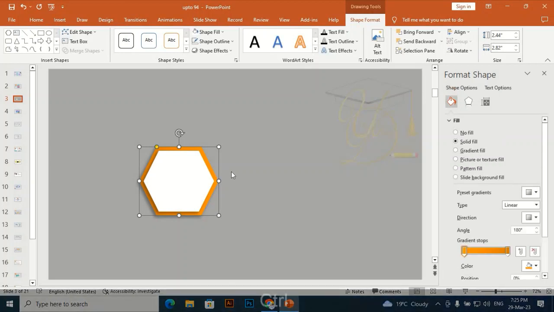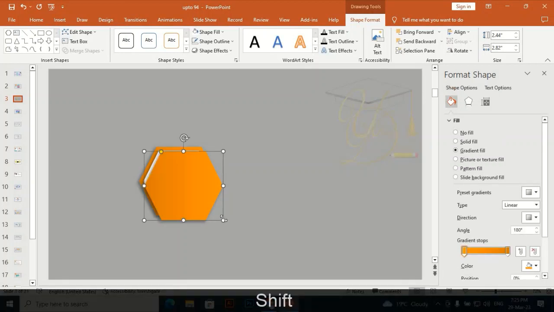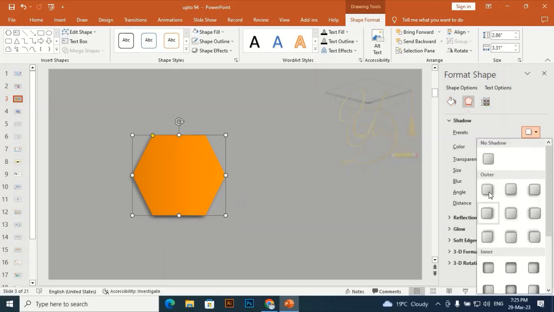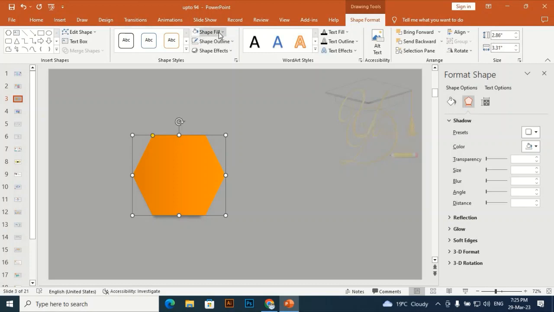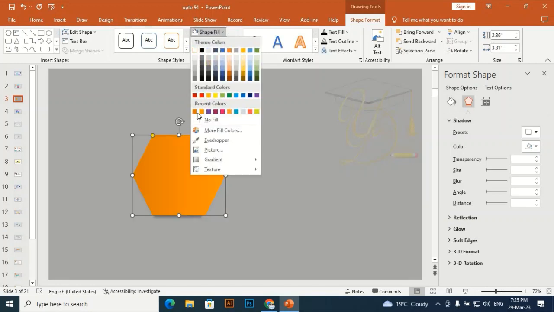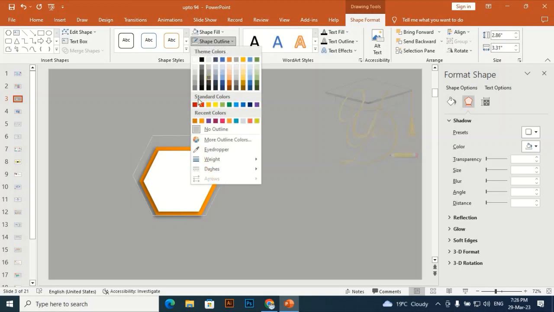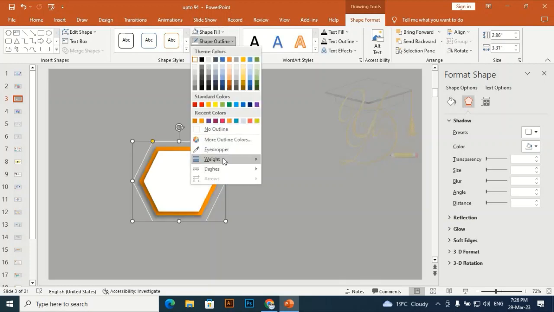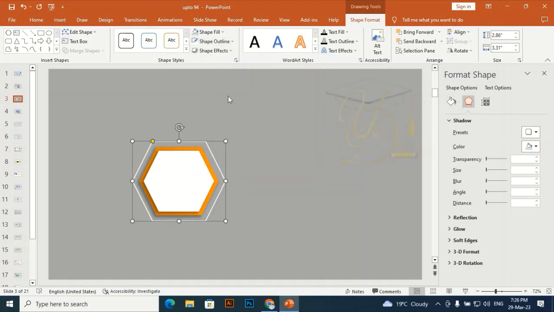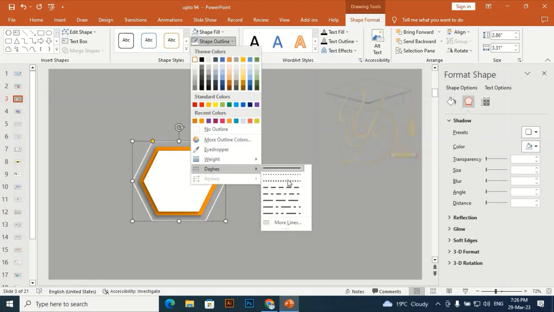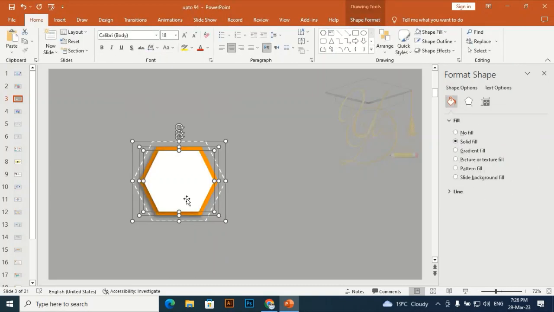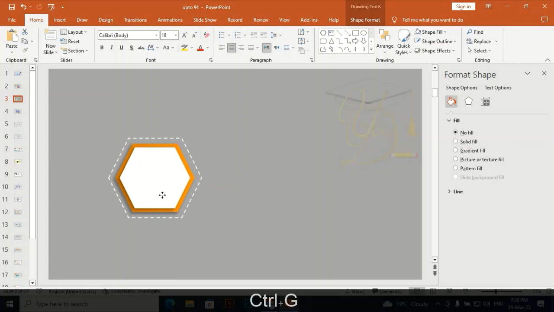Again, select this one, Control D to duplicate it, make it a little bit bigger in size, and put it in. Okay, here shape fill, no fill, shape outline, make it white outline. Again, go to shape outline and switch to a little bit bigger and dashes. Let me select all these and put it here at the side of the slide.